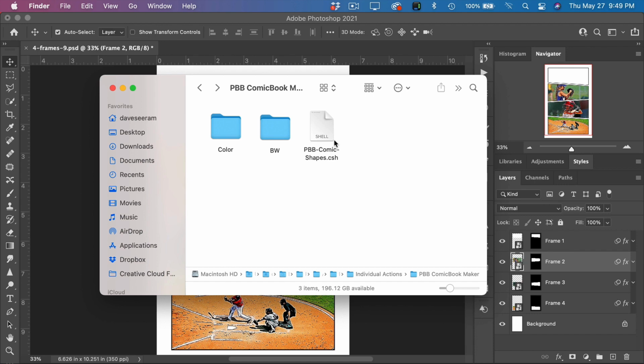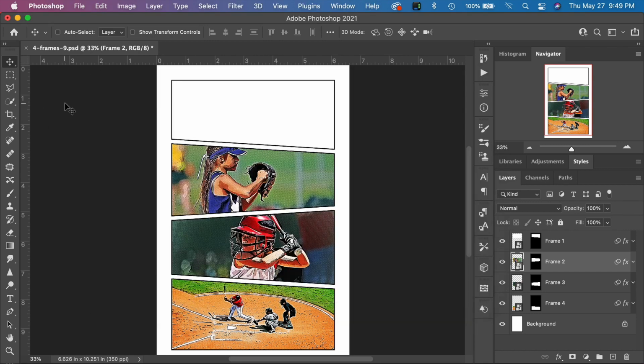So let's jump on over to Photoshop and I'll show you how to install this file and how you can start using the comic book templates. So now we're in Photoshop here and you can see I have a 4-frame template up on the screen here with 3 of the frames already filled with photographs.